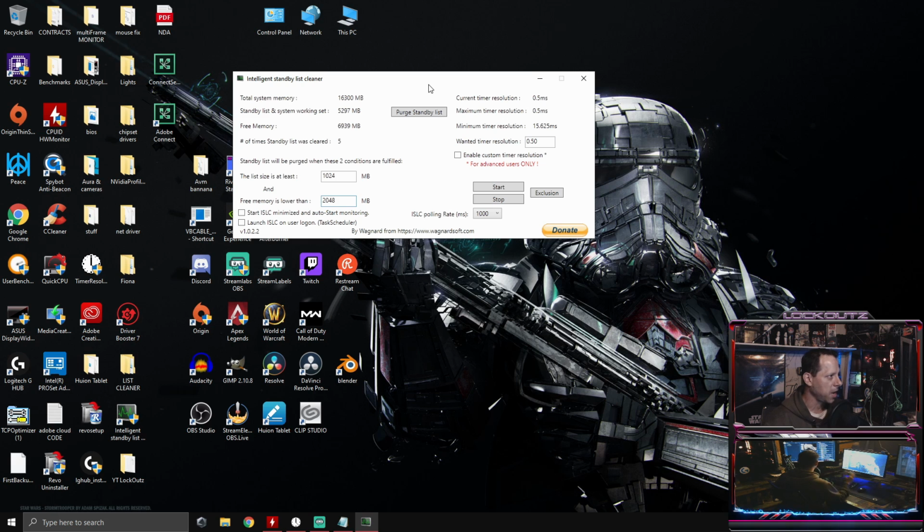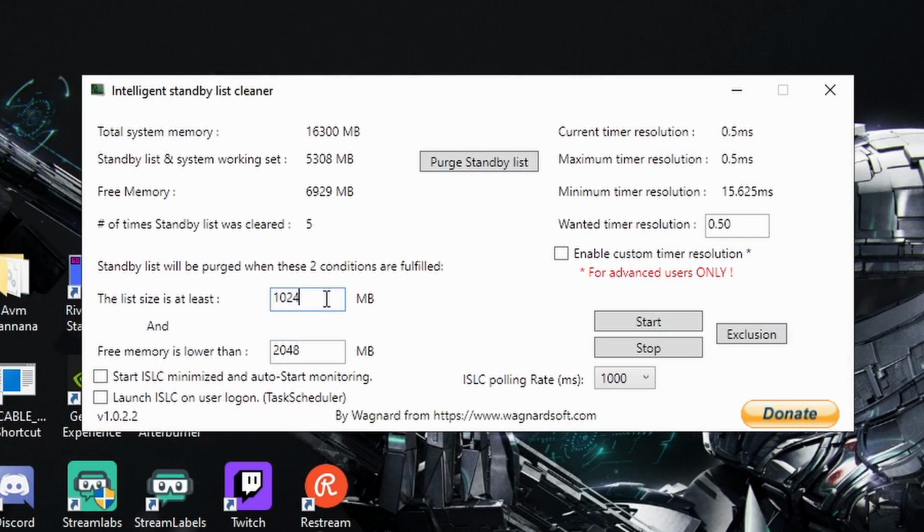If you have, say, 8, 16, 32 gigs, whatever it is, you can set your minimum amount to be purged right here. Set this file size to 1024. Keep this right here at 1024. If you have 8 gigs of RAM, set this to 2048. If you've got 16 gigs of RAM, set this to 4096. If you've got 32 gigs of RAM, double 4096 again.